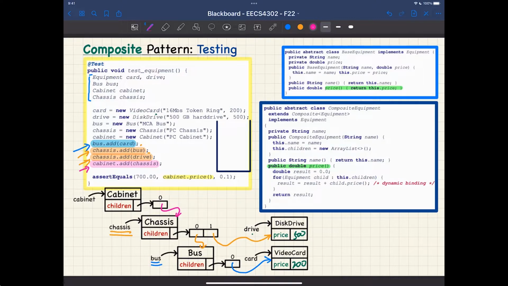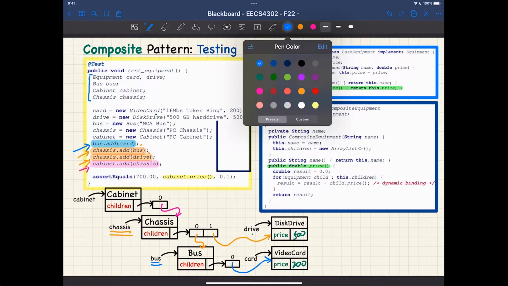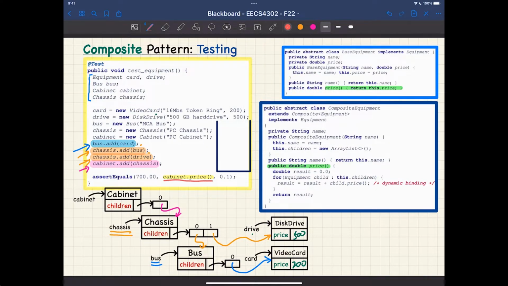So that's what we will do. Let me start with cabinet.price. And cabinet itself is a composite. So we're going to execute the price over here. That means we're going to have some result, and we're going to do a for loop. The for loop is going to go over all the children for this cabinet.